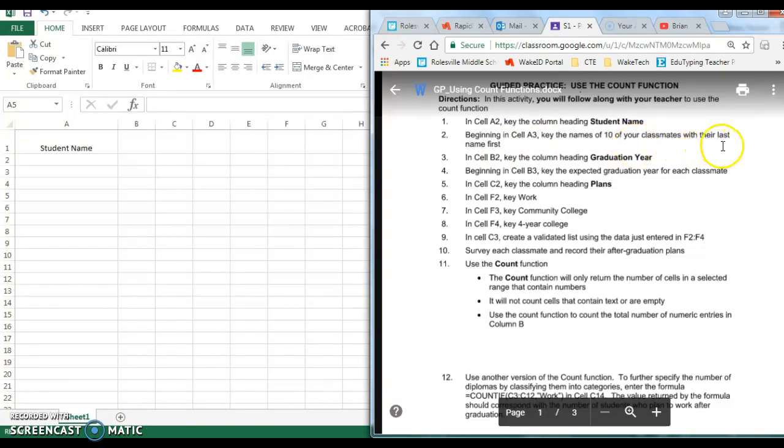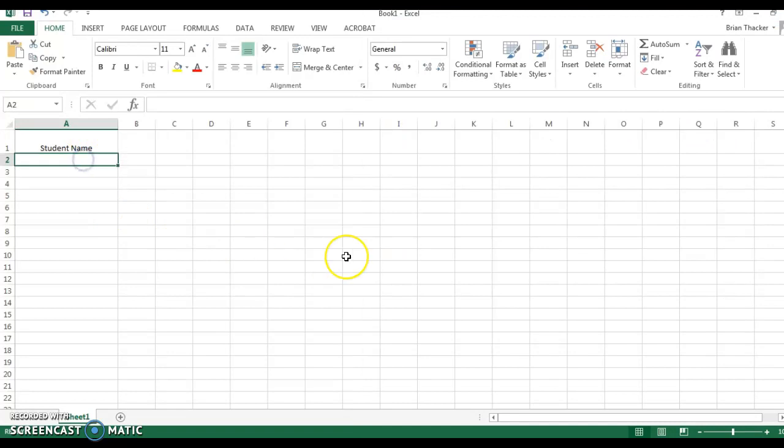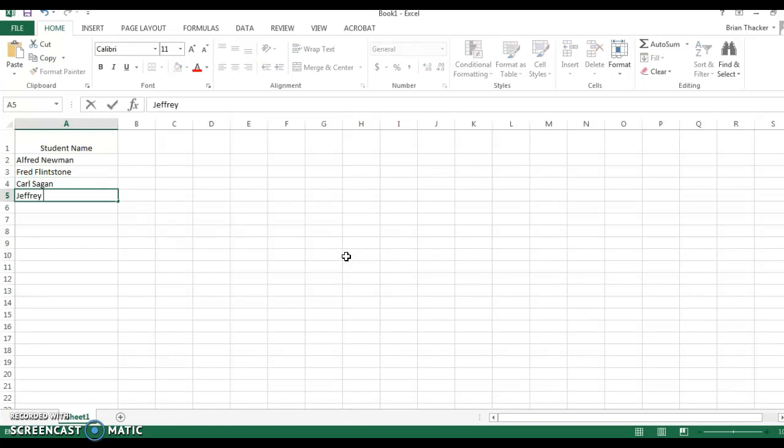Next, we're going to key the names of 10 classmates. Well, I'm not going to do all you folks. Let's just go ahead and make up some names. Let's start with Alfred Newman, Fred Flintstone, Carl Sagan, Jeffrey Newmar, Carrie Fisher. Let's go with Craig Nelson.